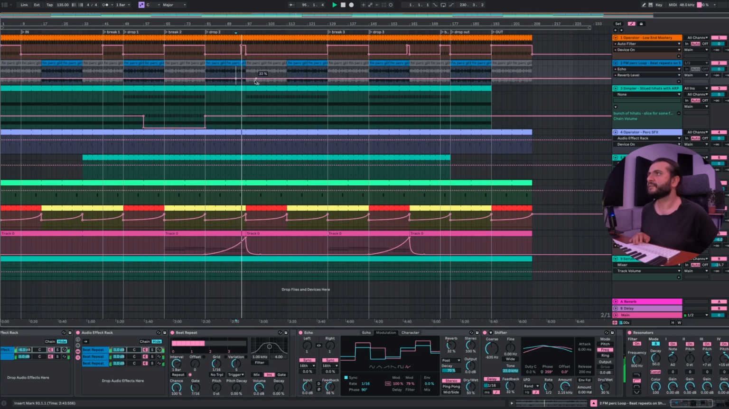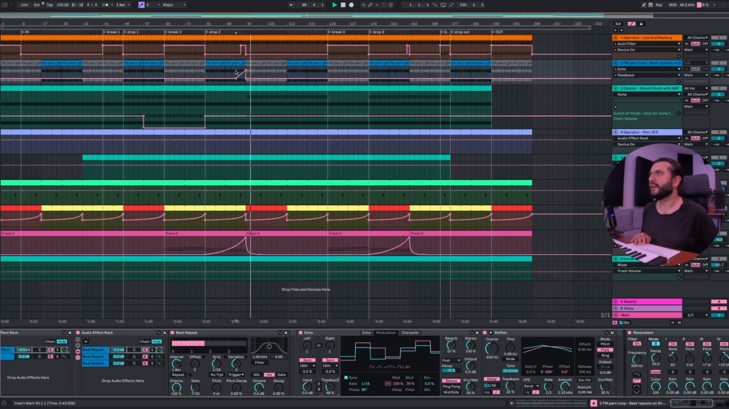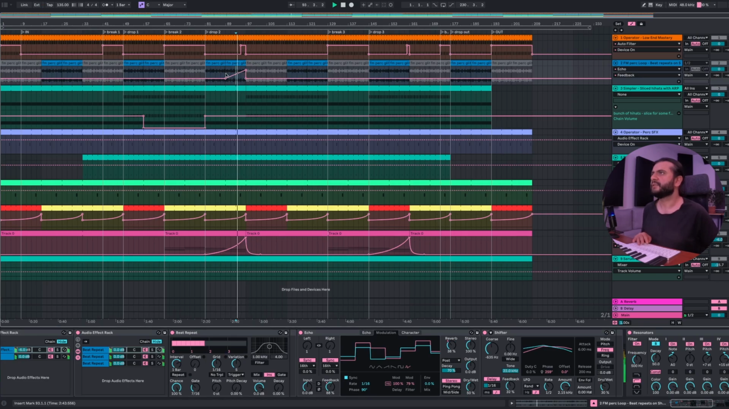Reverb as well. Hold on. We need a longer build-up, like this. Maybe it was too much, but let's hear. I think 130 would be fine. Yes, let's hear it in the context.